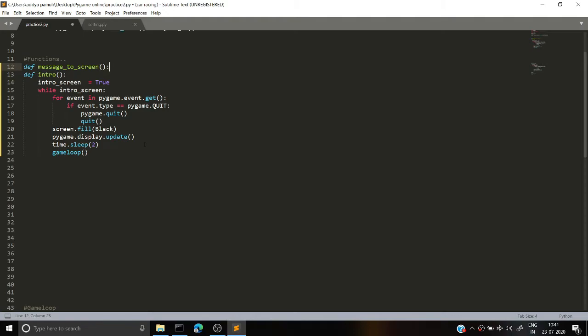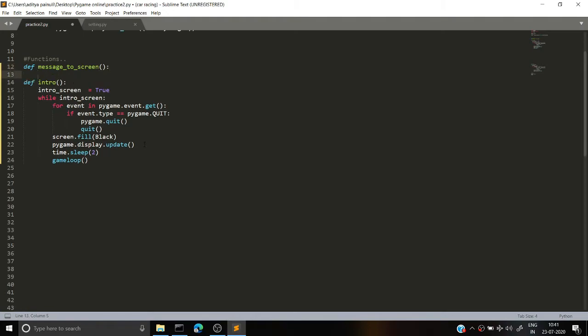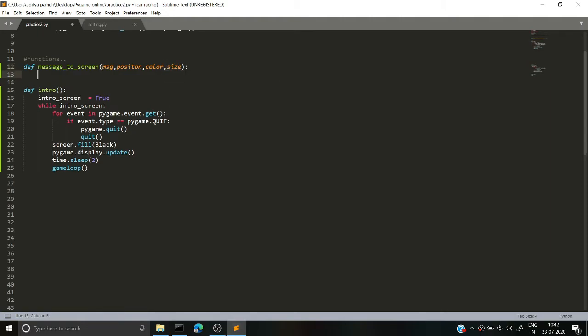Okay, and here we can define our things. So first of all, my message to screen function takes four parameters: message, position, color you want to have, and also size. Okay, so four things. Now what it did is text equals pygame dot font dot sys.